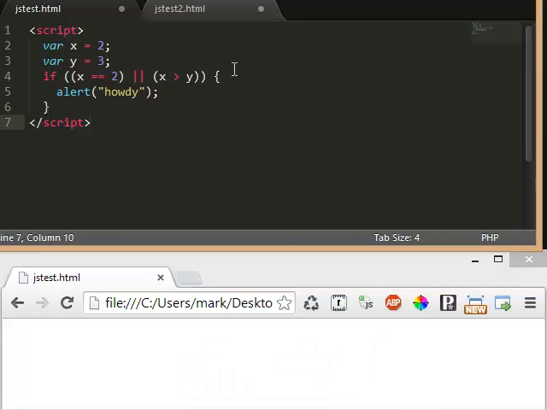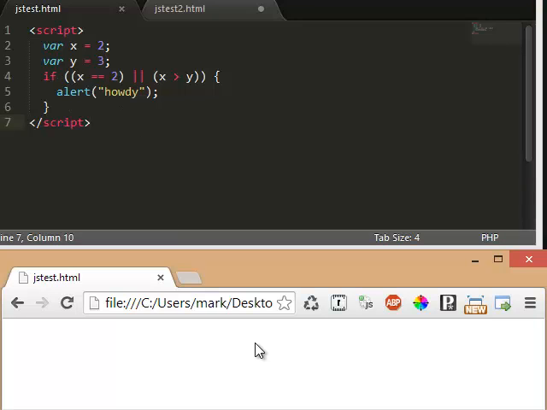Now, what about or? So here we have x is 2, y is 3. Is x equal to 2? Yes. Or is x greater than y? Is 2 greater than 3? Well, 2 is not greater than 3, but this is an or. So an or is satisfied if only one of the expressions is true. They don't both have to be true. If one of these is true, then it'll return true. And this says howdy, because this is true, even though this is false, because we're using or.